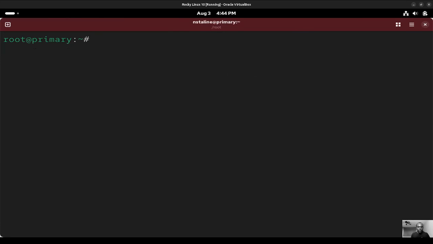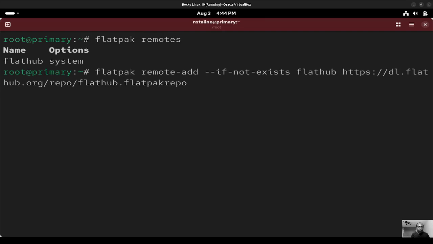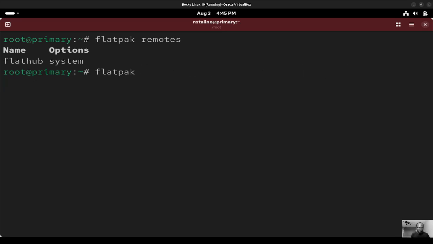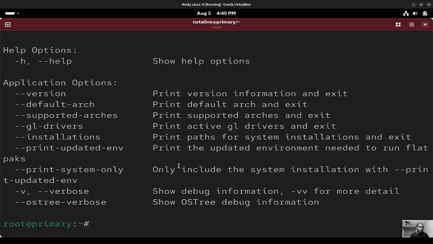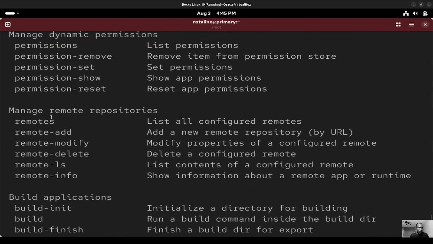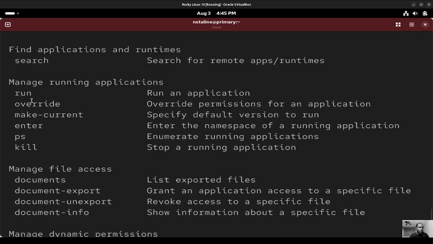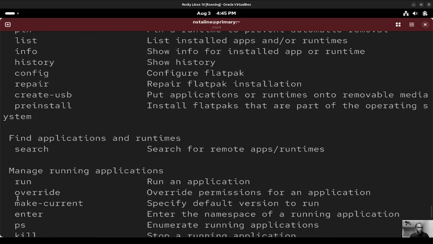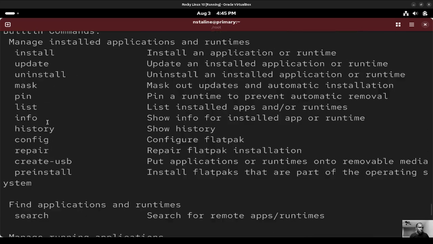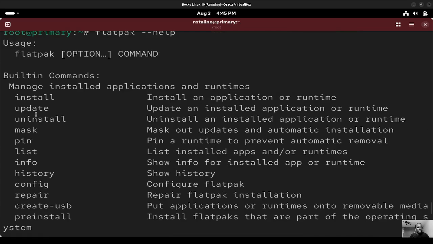Once you install it, you can now do flatpak, and then remotes, for example, to list all the repositories that you have. Or there are also options that you can use. flatpak --help will show you that if you want to go a little bit forward, you can see them right here. You can see that you can also add or remove permissions and do some other stuff, or run an application, or search, or do pretty much everything that Snap can also do.